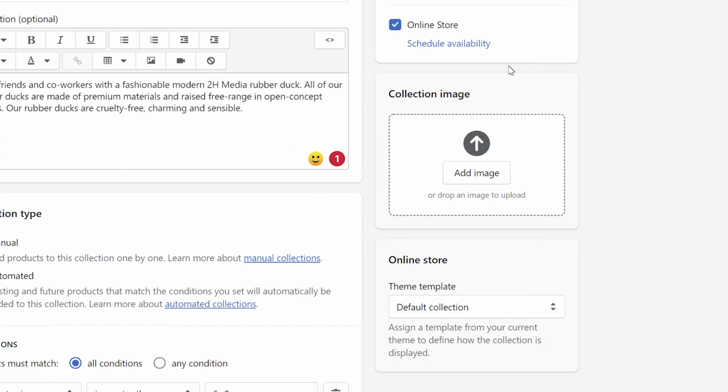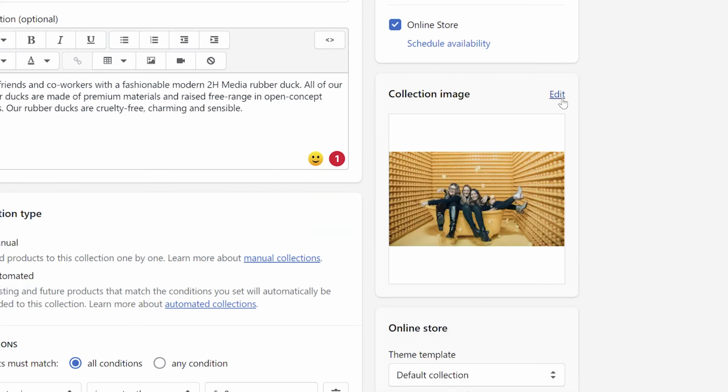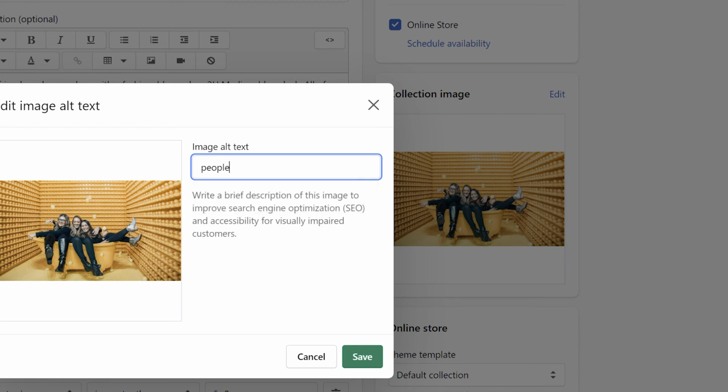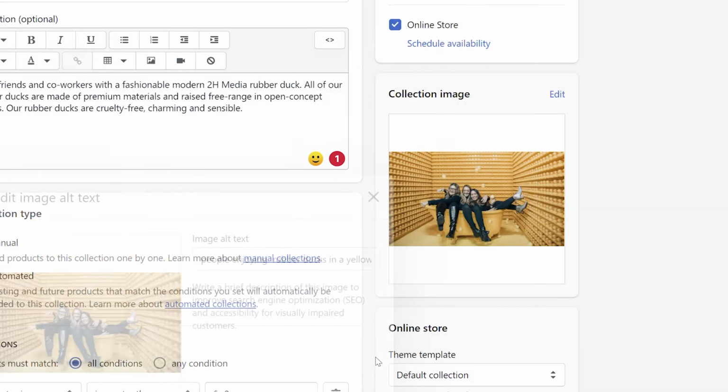Next, let's add a collection image. To do so, you can either click the Add Image button to open up an Explorer window, or if you've got an image handy on your computer, you can simply click and drag it into this section. After you've uploaded a collection image, it's important to click the Edit link and enter descriptive alt text for your collection image. Enter alt text that describes what's happening in the image without using filler words or marketing jargon. Then click the Save button.